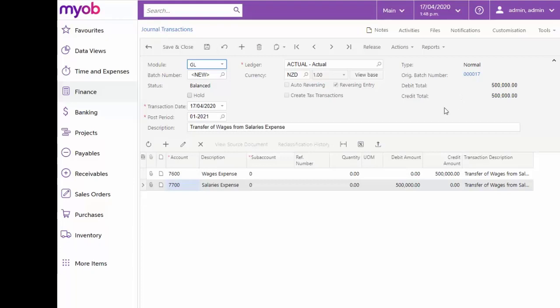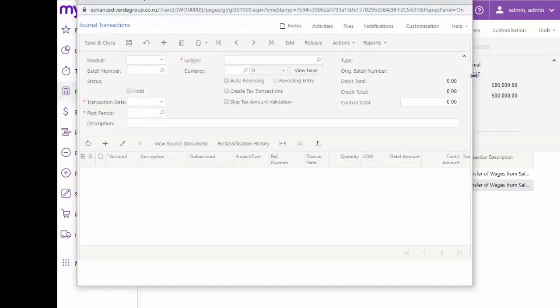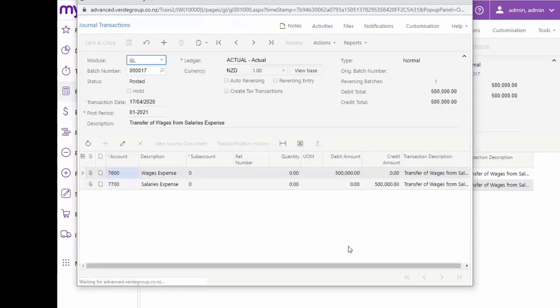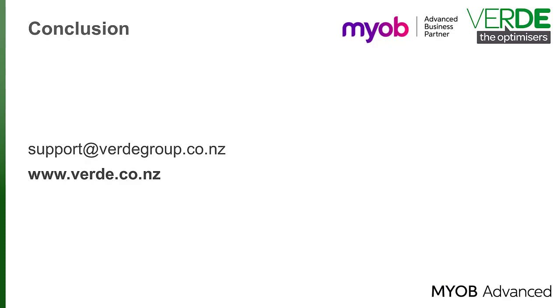Now, let's release the new batch and then go to the original batch using the hyperlink. The original batch now has the number of reversing batch showing in the summary screen. In conclusion, journal transactions can be posted to the ledger manually or from batches that are created from subledgers.